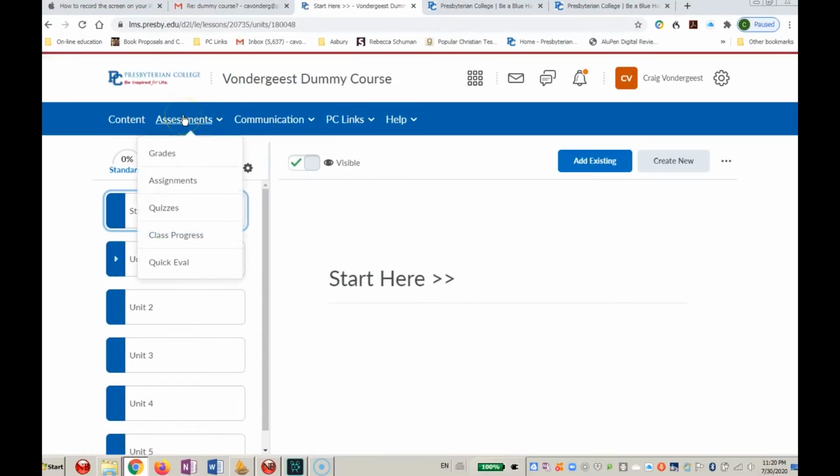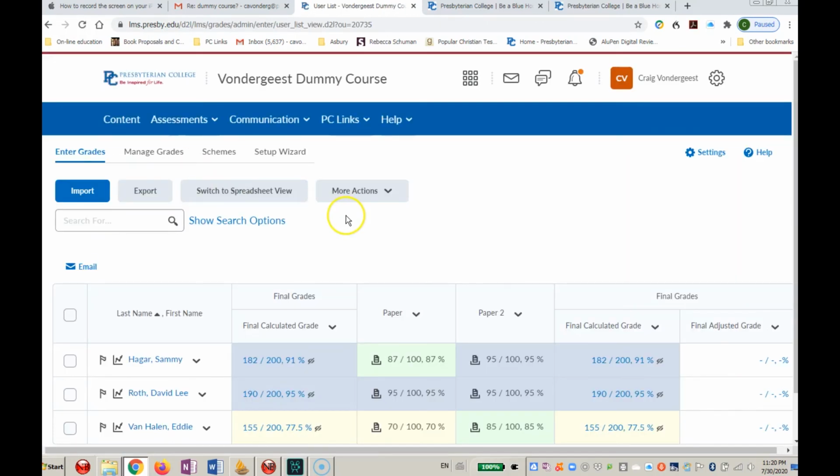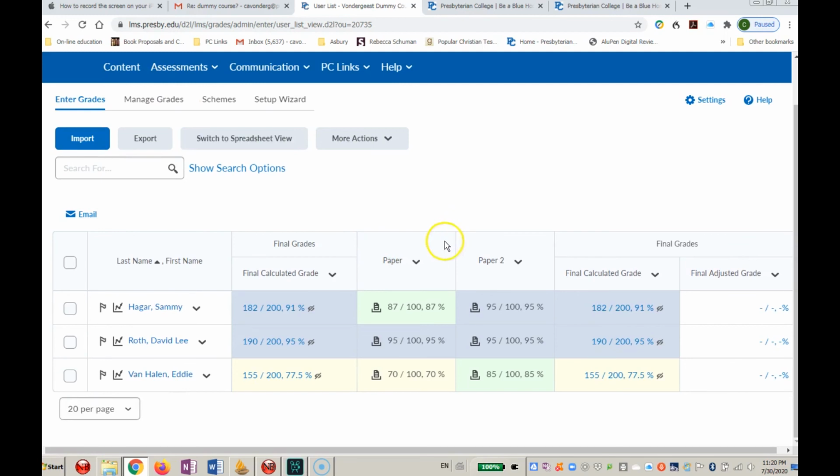Okay, now we're back to our course, and if we go to the gradebook, there we go. We're going to see that both of the items we graded, both the paper that we graded on the computer and paper 2 that we graded on the iPad, are already there. Just enter each grade as you grade the item, and no need to go back and enter them in a spreadsheet or a paper gradebook or whatever.